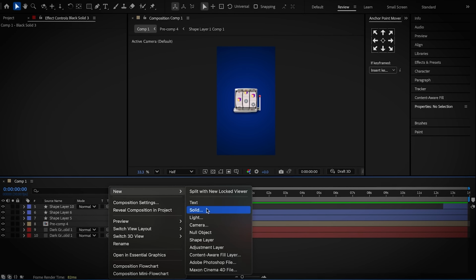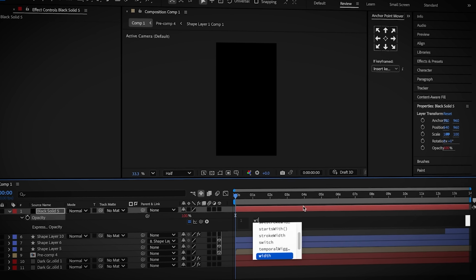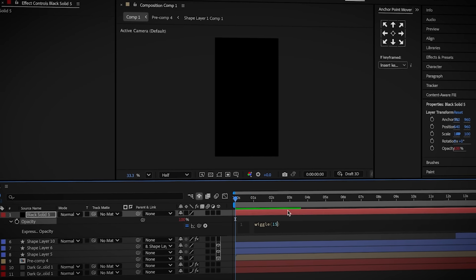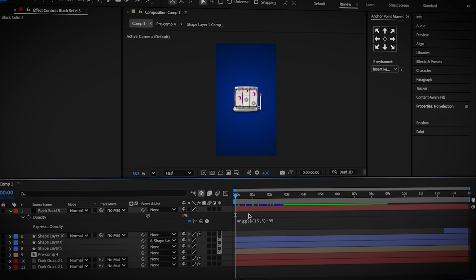In the main comp, add the solid layer, go to its opacity, open the expression box, and write wiggle in parentheses 15,5. Outside the parentheses, -99. This creates a flickering screen effect.